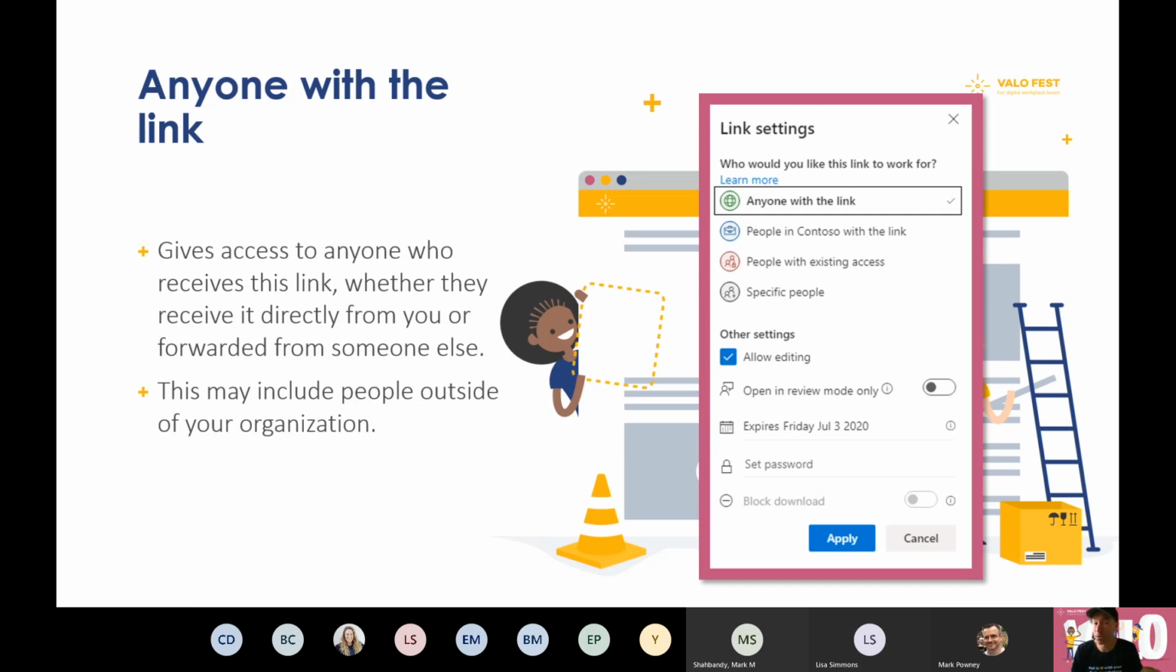So a lot of times people are a bit hesitant in using that, but there are some other settings that you can see on the screen there that you can do to control that. So we can disallow editing, we can set an expiry date, we can also set a password on that, and when it's not allowed to edit, you can also block the download.